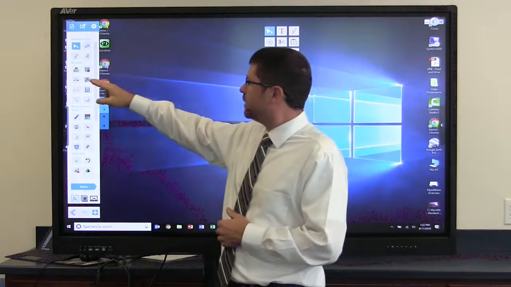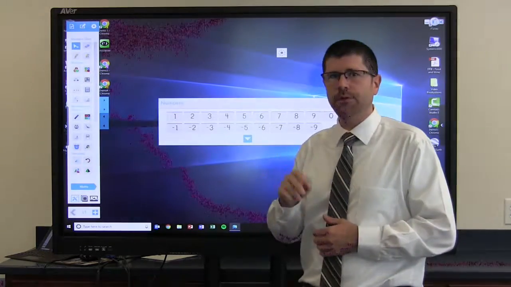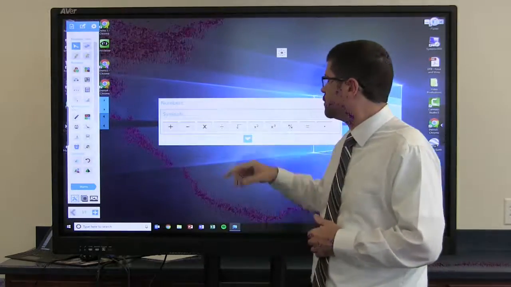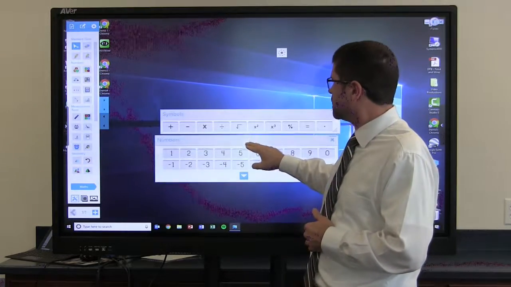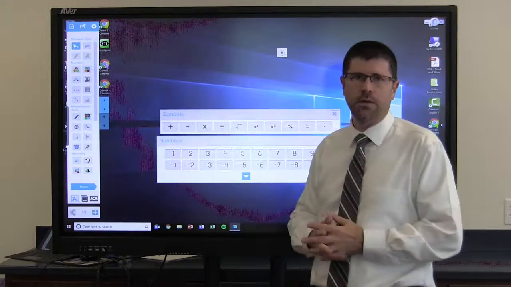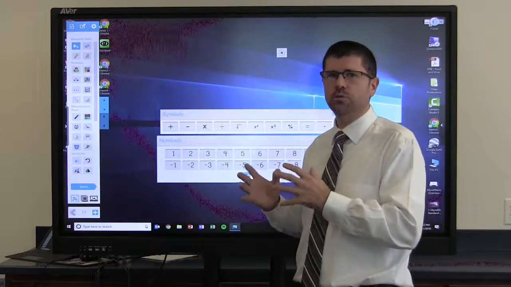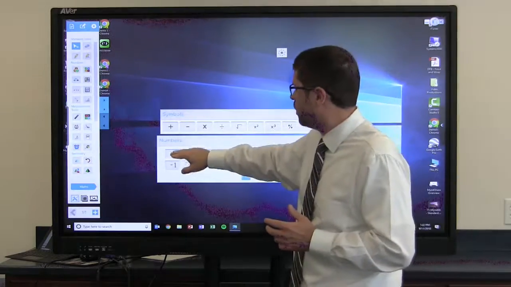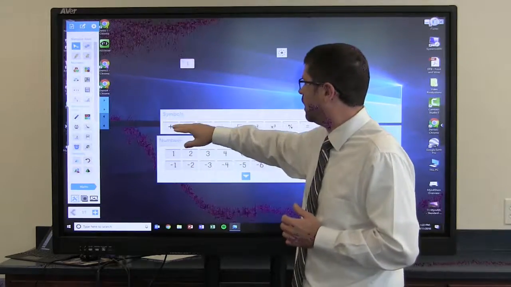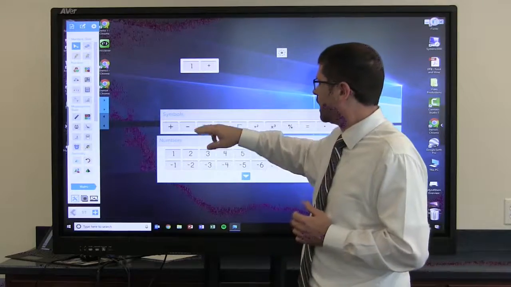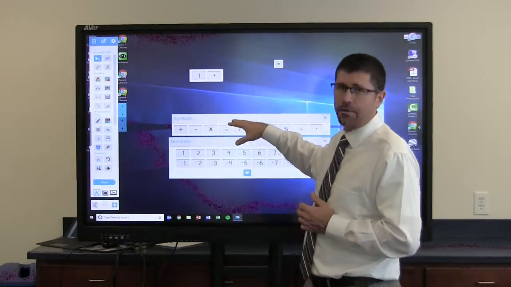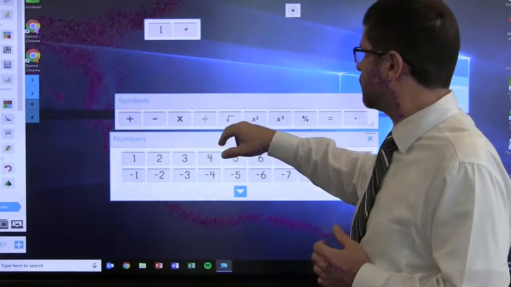So the first thing we're going to take a look at, I'm going to show you 2 different options on this math toolbar at the same time. And they are the top 2 options. One is called symbols and the other one is called numbers. I find that these 2 tools work very well when you use them together. Basically, I'll use these if I want to create a math problem on the IFP. I can actually drag the numbers up to the screen. And I can also drag the math operations and the symbols up to the screen.